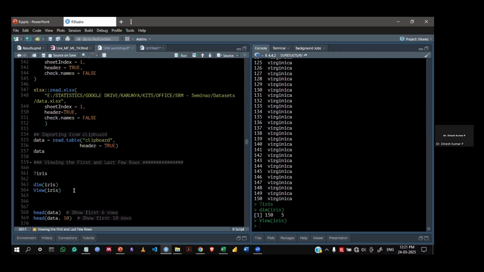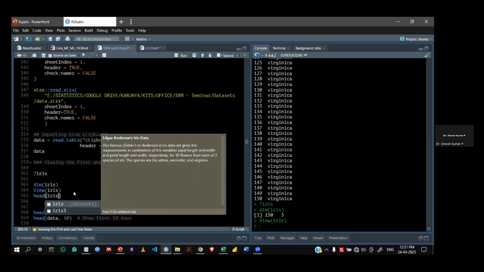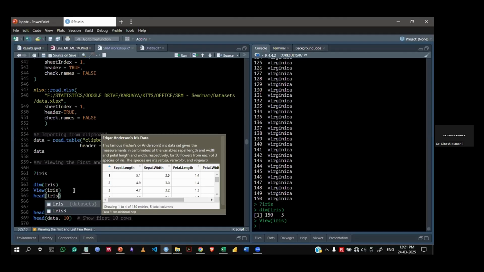Can you see only the top 5 rows? Yes, you can see the top rows of iris. Head represents the top part. Okay.